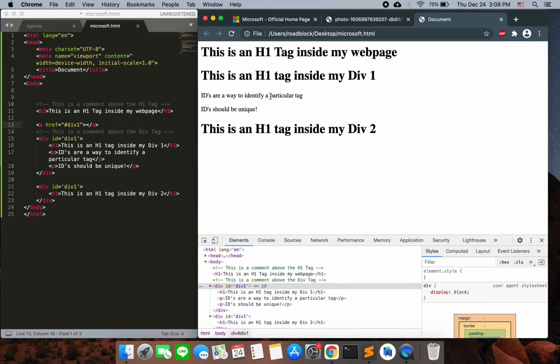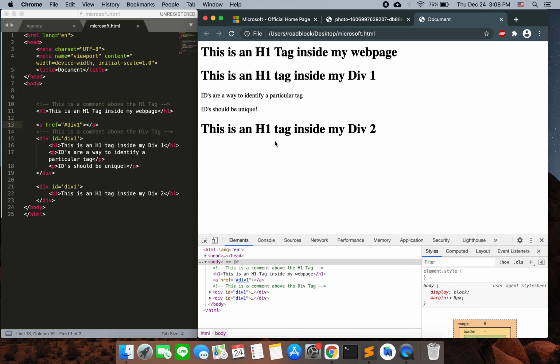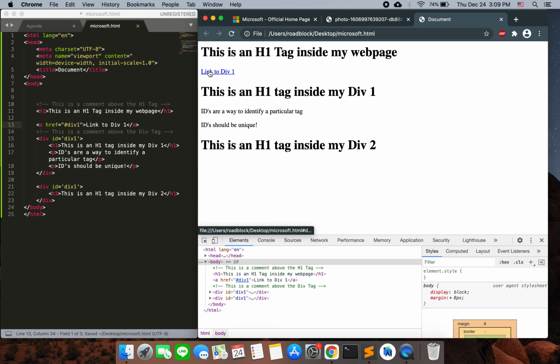I won't see any difference inside here, because I'll just see a new link that comes in, and that's about it. So inside here, I've typed in a link, but I haven't typed in any text. So link to div1, save, reload.